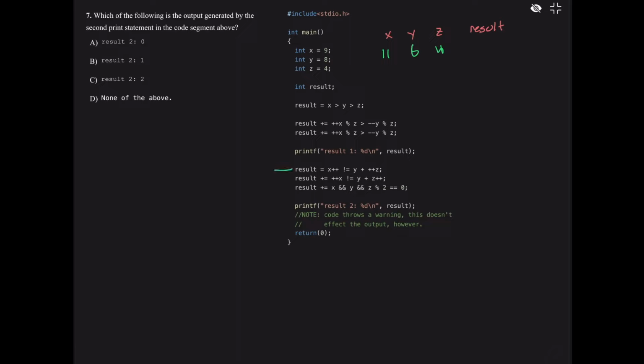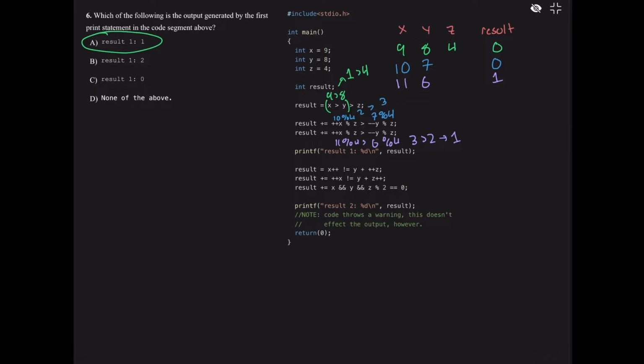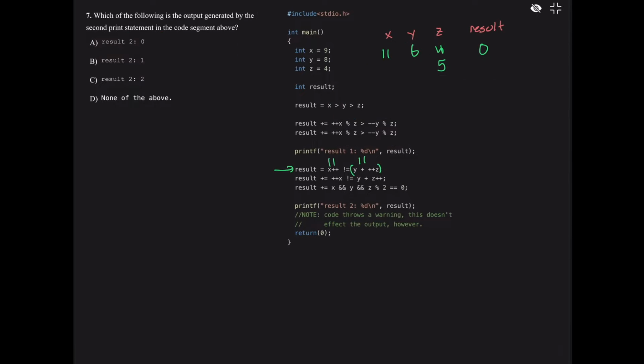So that means we're starting on this line here, as we already executed all this stuff. So we start with this x plus plus. So we do that. It means we increment afterwards. So 11 does not equal, and then this is effectively in parentheses due to order precedence. And we have a plus plus z here. So that means z is going to increment to 5. And we're going to do 6 plus 5, so we get 11. And so we're saying 11 does not equal 11, which is false. So that means result is going to be 0.